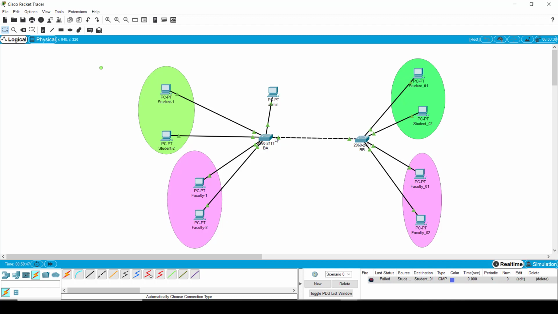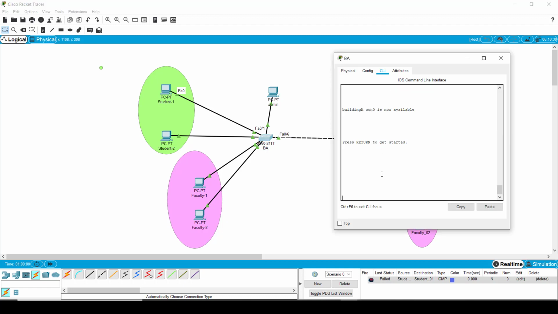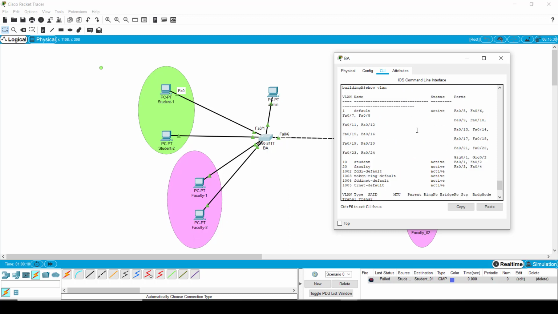This port belongs to which VLAN? Either we can put FastEthernet 0/6 in a faculty VLAN or in a student VLAN. Right now 0/6 and 0/1 are in the default VLAN. Do you want to check this? Just go inside, click on enable, show VLAN, and check. Yes, see, this is the default VLAN and 0/6 is in the default.